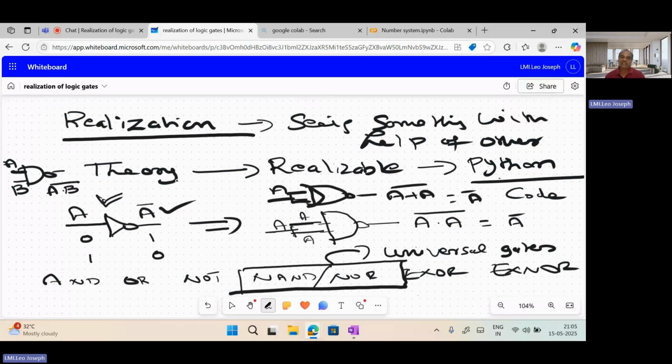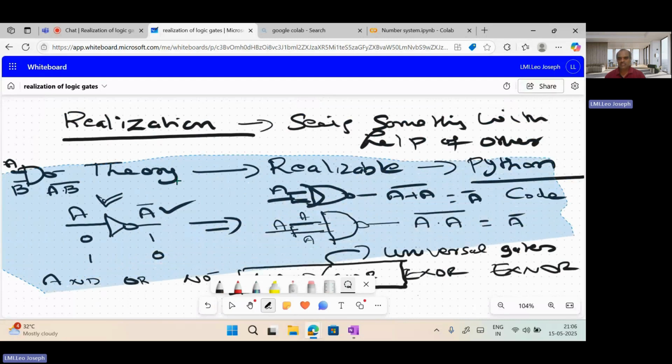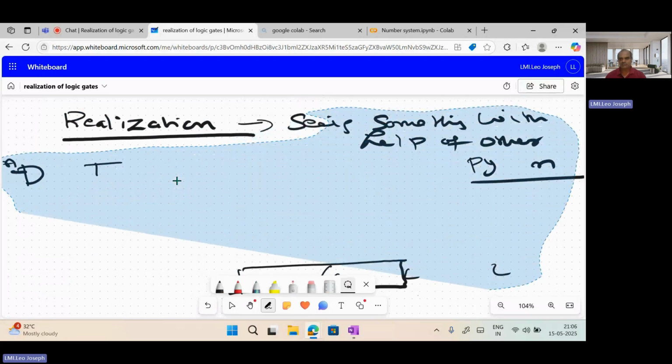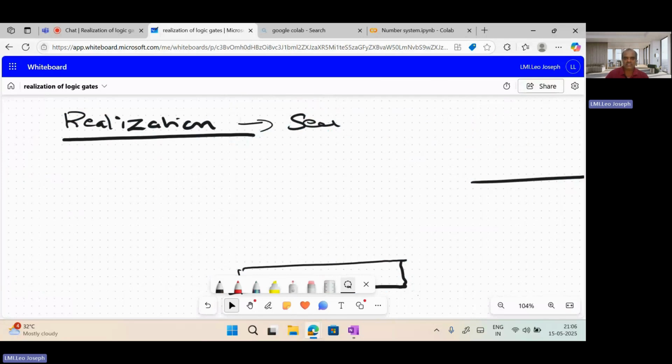Not only NOT gate, any function can be realized. That is the speciality of universal gates. That realization we are going to see briefly in this lecture. That is what the main concept is. So I think this is understandable. I will keep the base thing in the picture and realize something that will be of benefit to you. Next we are going to see what is meant by NAND NOR logic, and what is meant by realization. Everything we will see in a brief manner.